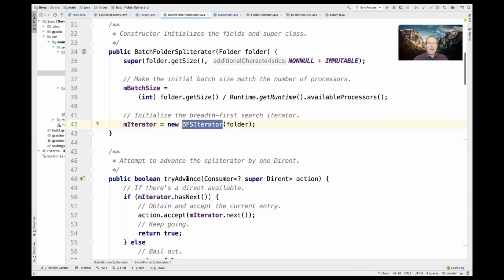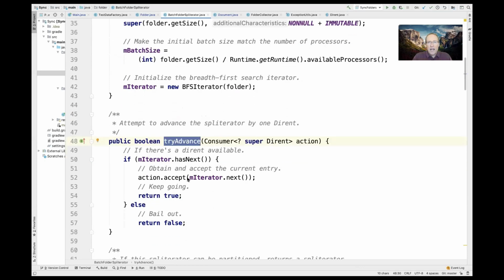So down here we have a tryAdvance method. The tryAdvance method is going to be called under certain circumstances. If you're using a sequential stream, then it's used to walk through every element in the folder, one element at a time. If you're using a parallel stream, it's used when you reach a point where you don't want to do anything else in parallel, when you don't want to split things any further. And we'll take a look at that in just a second. So let's assume, for sake of argument, we're doing a sequential stream.